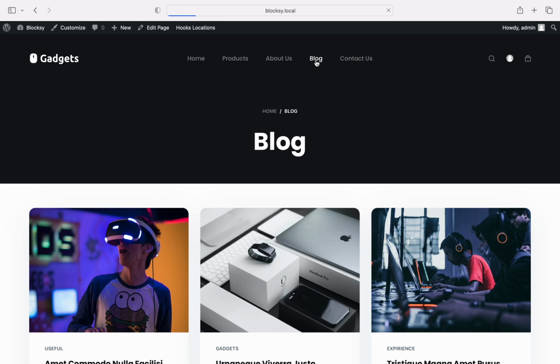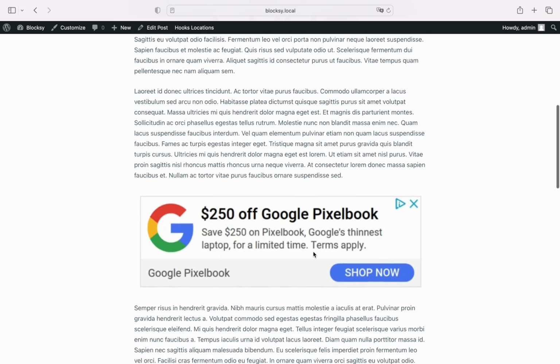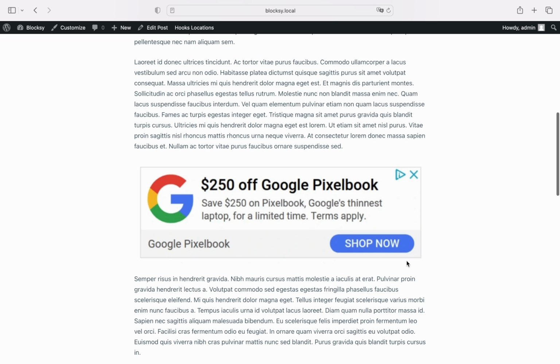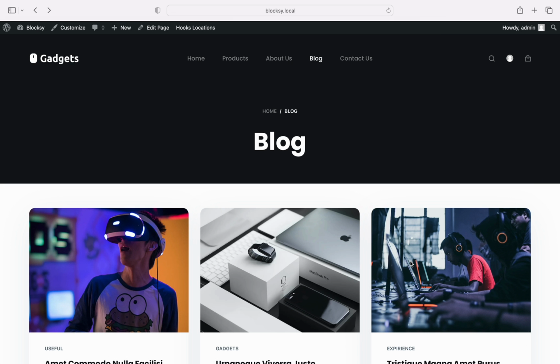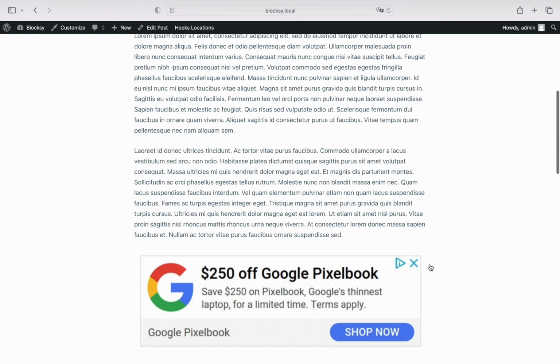Now let's check our dynamic ads on our blog posts. And of course, the ads display correctly here as well. And that's it. We hope that this tutorial video has come in handy in understanding a few simple but powerful Bloxy Pro workflows. The possibilities are endless here, and the system can be used for anything you might think of that works with Gutenberg.